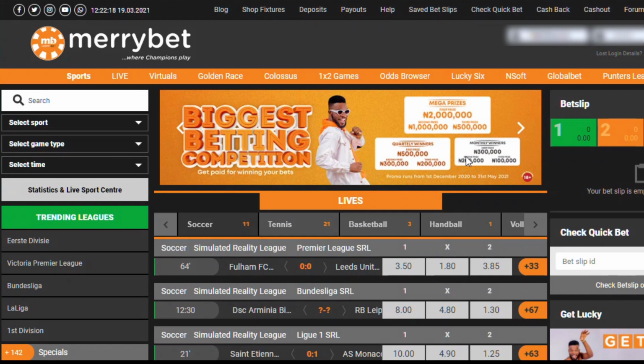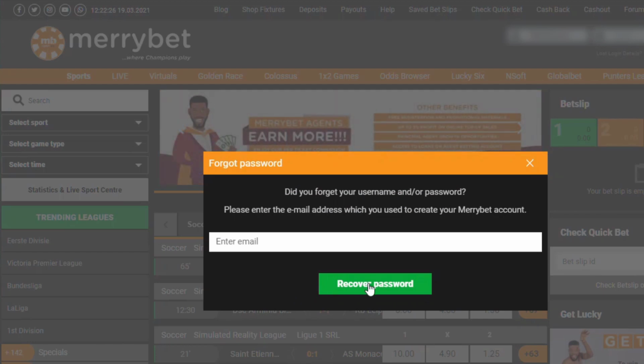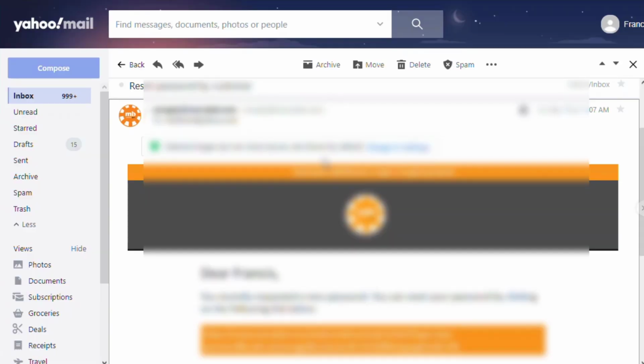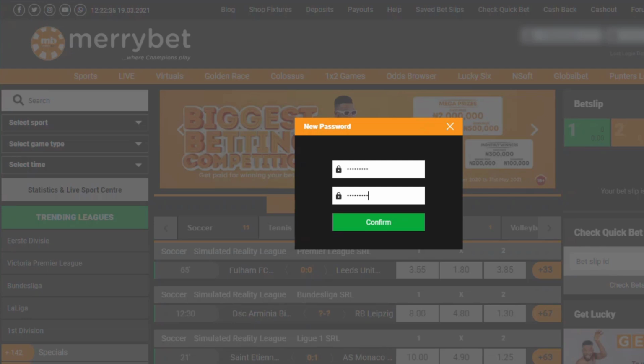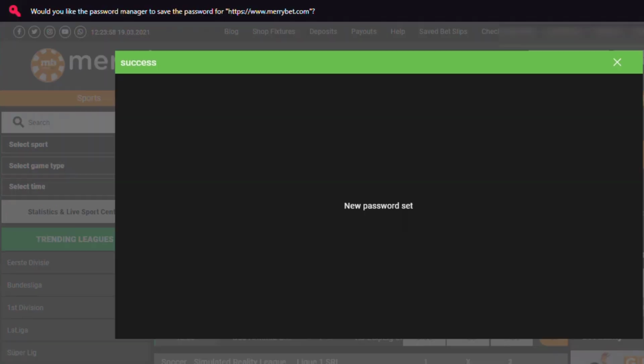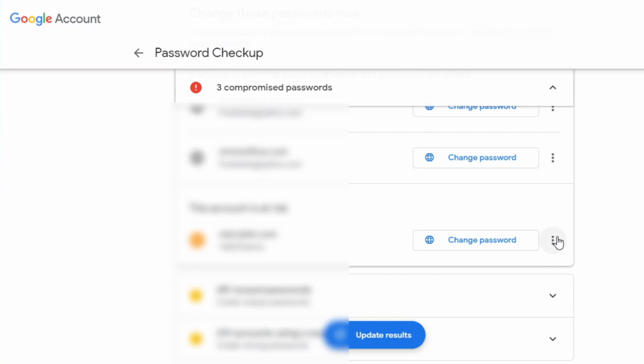So what we're going to do is click on the lost login details and then provide the email of the account, and then click on recover password. Of course, this is basic. I've done this already and I have gotten the email to reset my password, and I have also gone on to reset my password. And what you need to do now is come back to your password checkup and update your saved password.